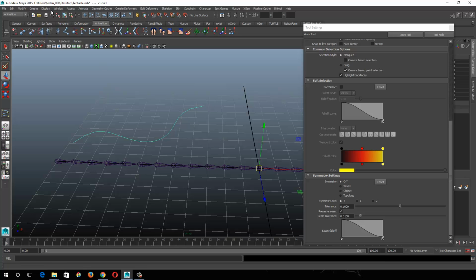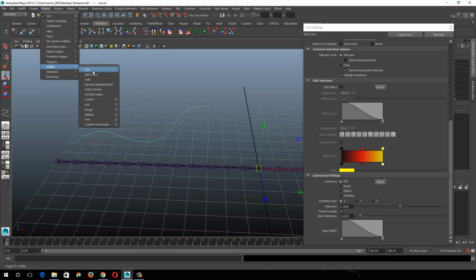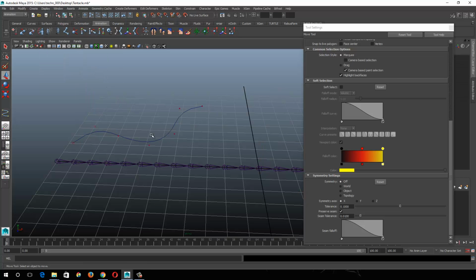First off, I'm going to go to display. I've selected this curve. I'm going to display, NURBS, CVs. That'll turn those CVs on so I can see them even when I'm not in component mode.